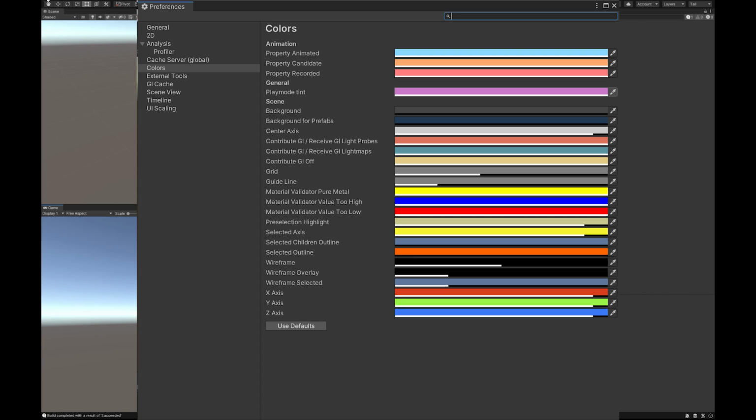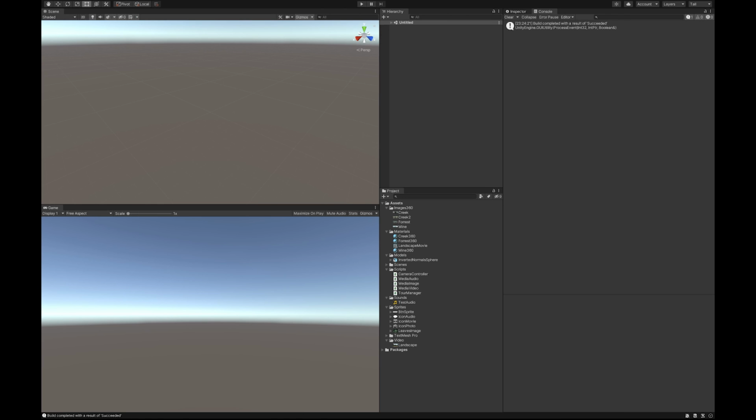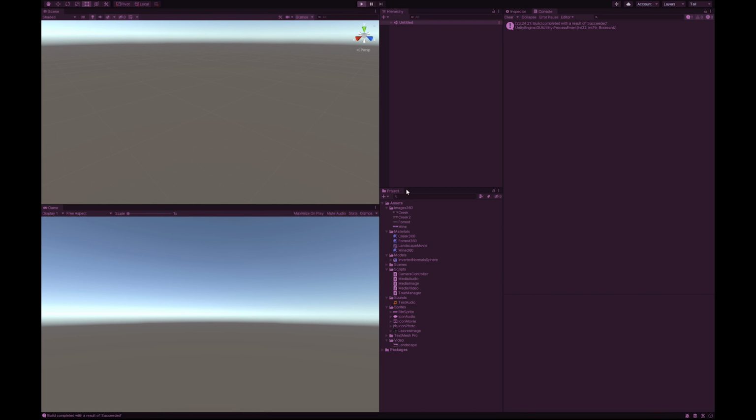And the final thing I do is I head up to preferences, colors, and where it says play mode tint, I pick a tint that I like. It doesn't really matter what tint you pick. And this means that whenever you click this and go into play mode, you'll see that it changes color. So now I picked a purple. When I press play, it goes purple.